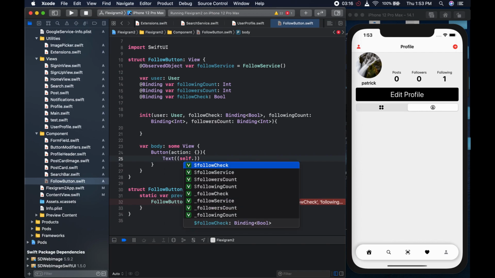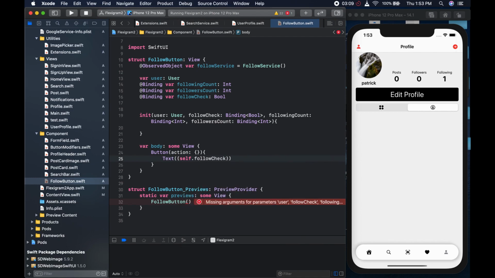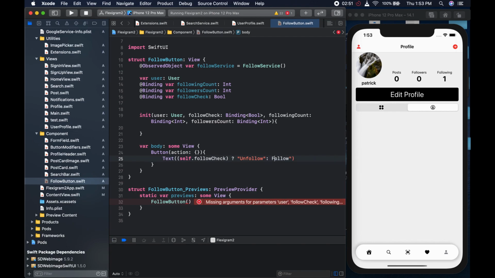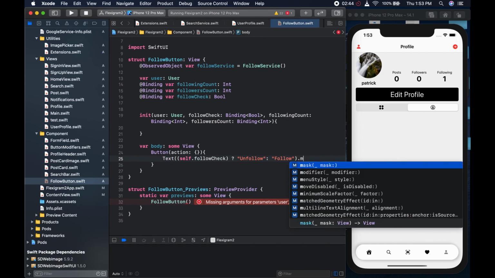based on the follow check, so we could tell self.followCheck whether or not you're followed. It's going to show, let's put a bit of space because we don't want it to seem like an optional, we want it to be a ternary. We could say either unfollow or follow, depending on whether it yields a true or false, right? Like so, right? And after that, we could just add a modifier here, right?